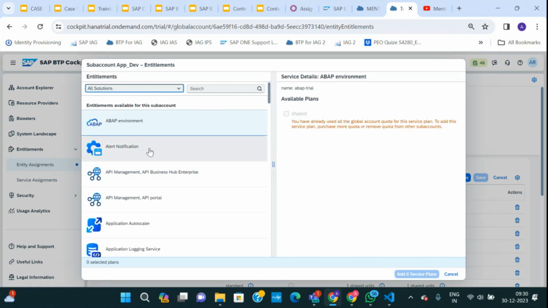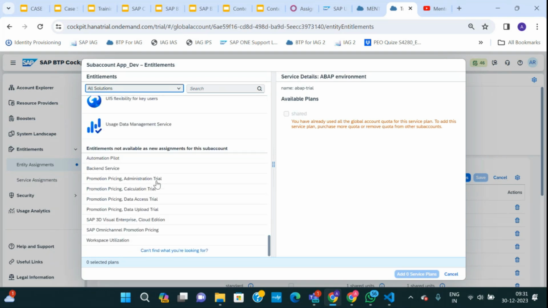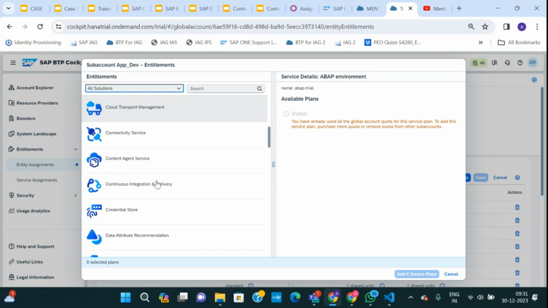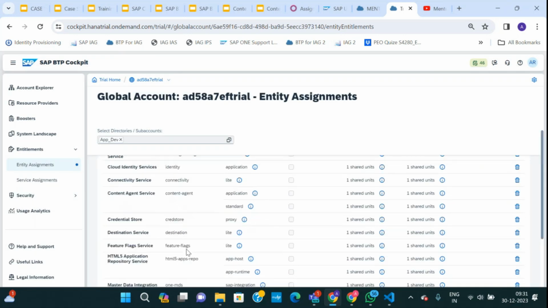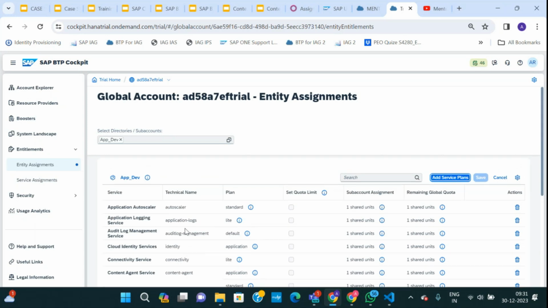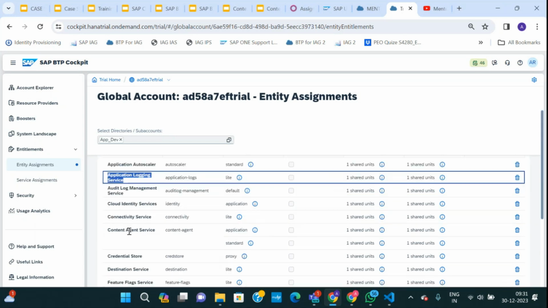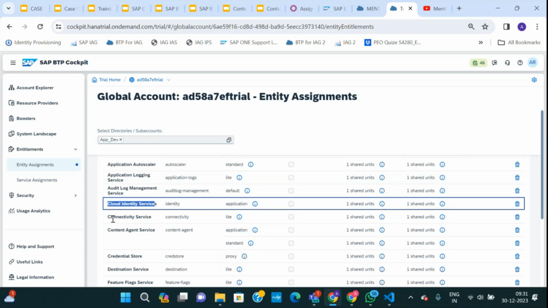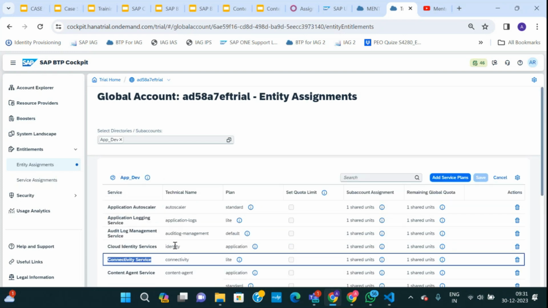As soon as you do this, you see these are the different services available at the global account level. But here, guys, these are the services already available in the subaccount. These are nothing but free services, which you get by default. As soon as you create a subaccount, automatically you get these free services. But the paid services you will not get automatically in your subaccount, so for that you have to assign the service entitlement.